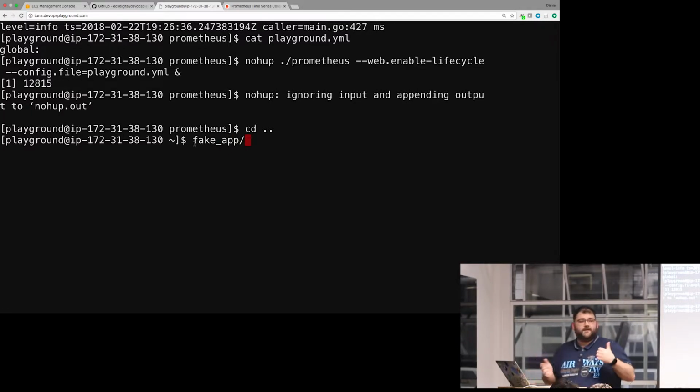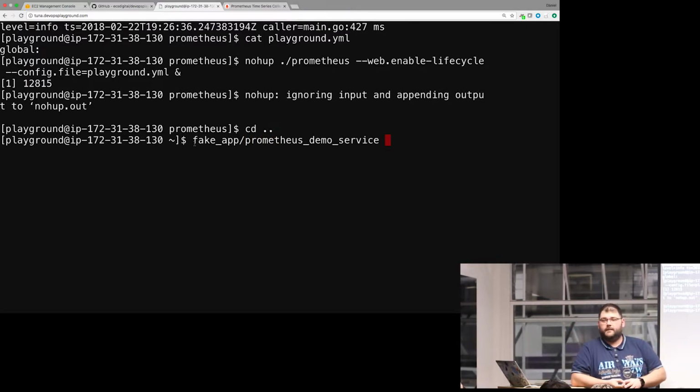This fake application was created by Julius, one of the guys who wrote Prometheus, the main contributor to Prometheus. What it does is generate lots of different fake metrics that we can explore the Prometheus UI with. Okay.